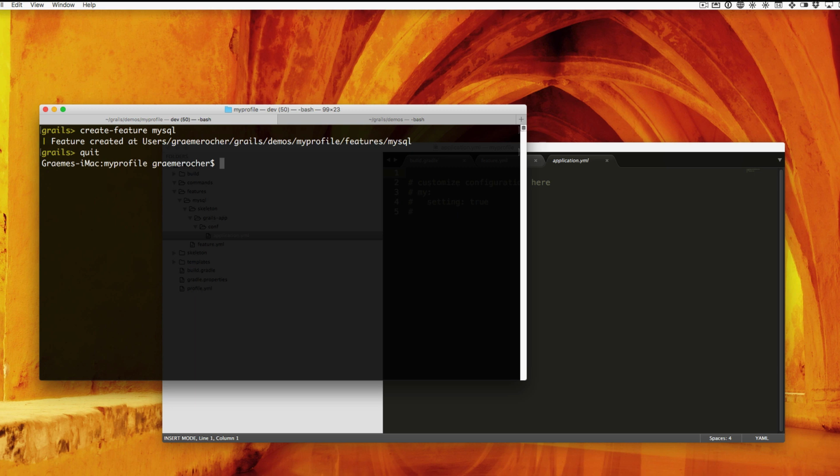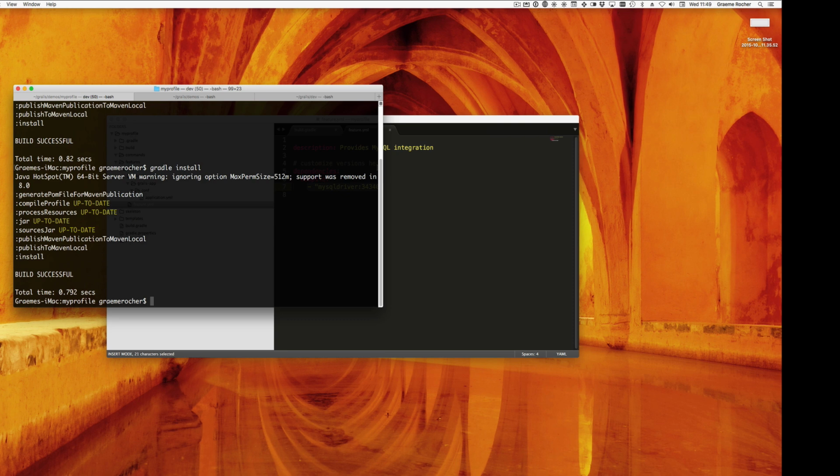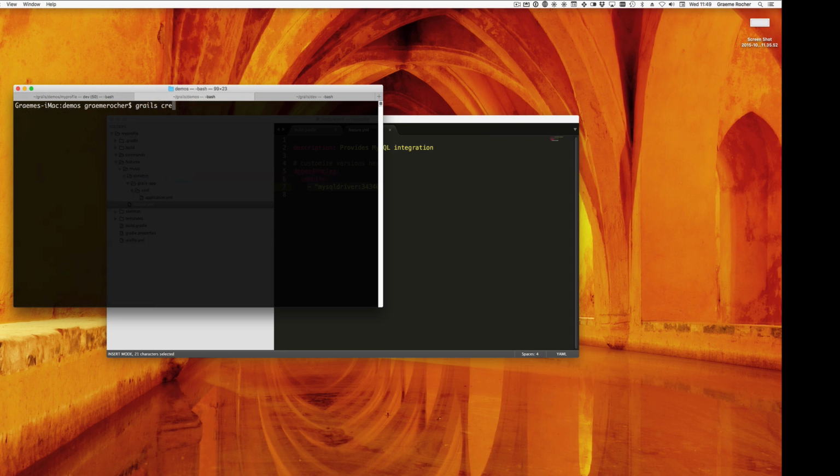Once you have created your profile, you can publish it using gradle publish install to your local Maven cache. Once you have installed the profile to your local Maven cache, you can use the create app command to create a new application called my demo using my profile and the features including MySQL and maybe Hibernate as well. Hit enter.